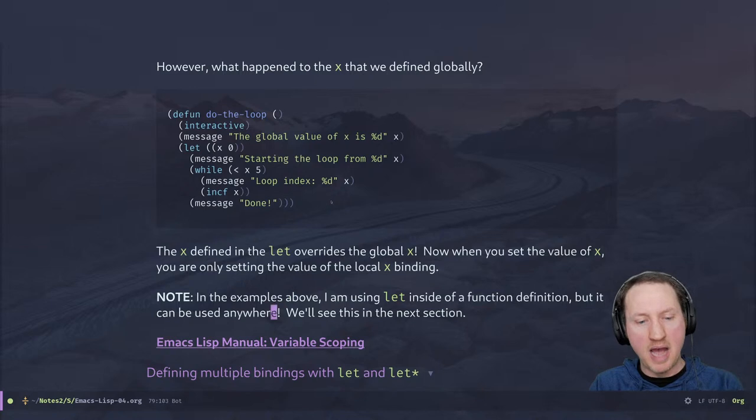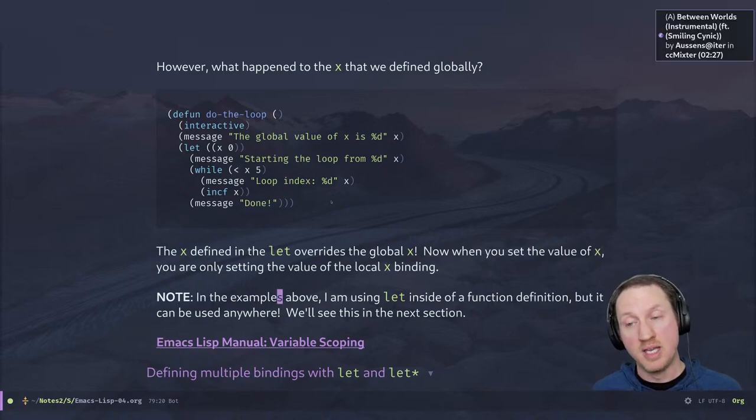So now I do want to mention that in the examples here, I'm using the let expression inside of a function definition, but actually you can use let anywhere. It doesn't have to be inside of a function definition. It can be actually just randomly in your code. I'll show an example of that right now.